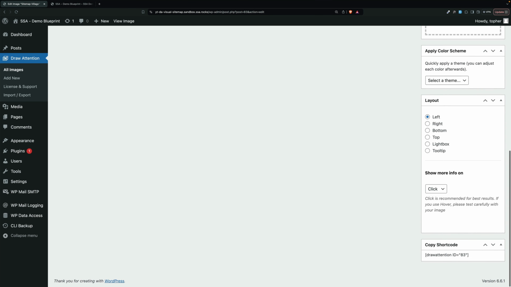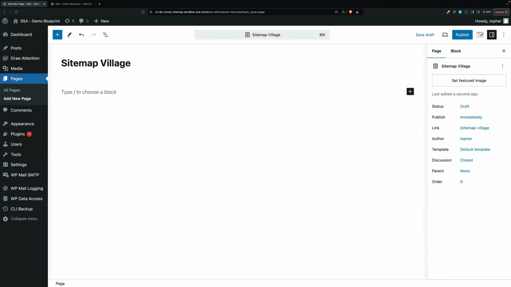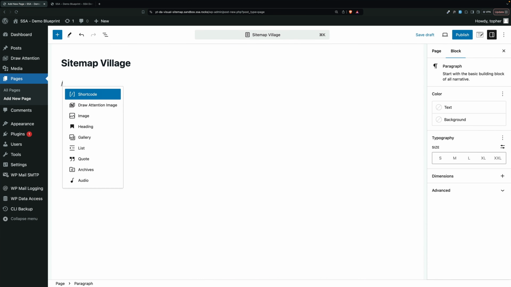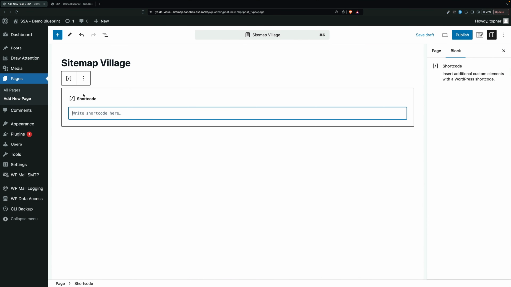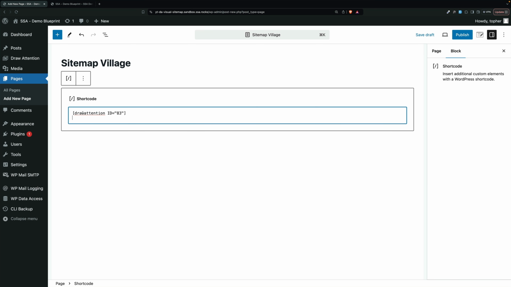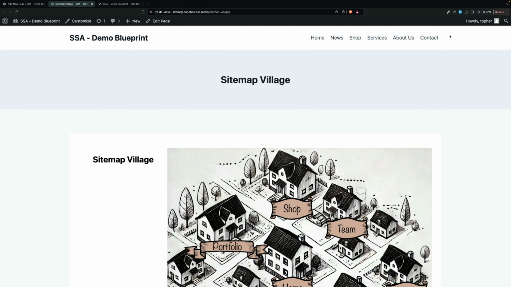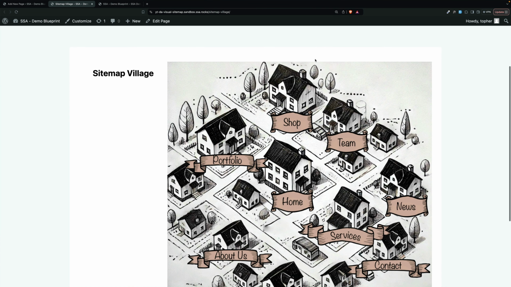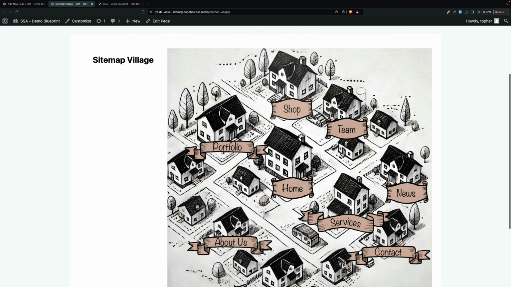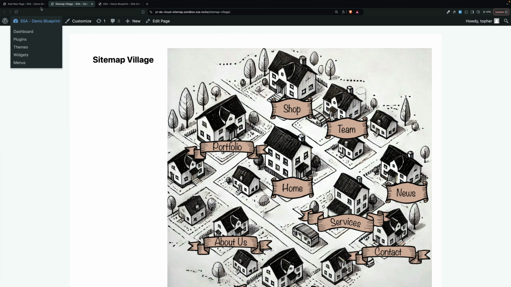And once again, grab that shortcode. And now let's make a new page. Sitemap Village. Put in our shortcode block and drop in the shortcode and publish and view. And there it is. We have the title on the left, and I don't want that.